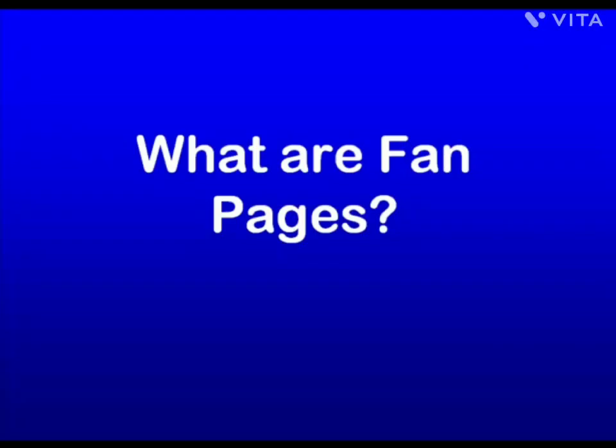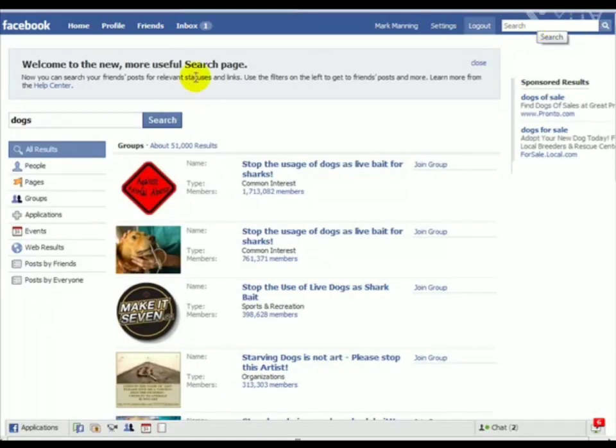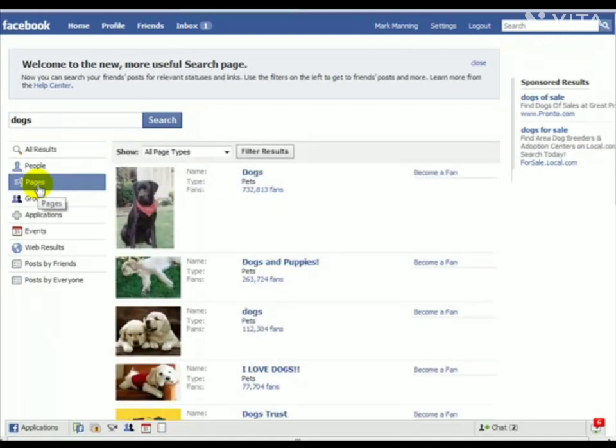What are fan pages? We talked extensively about groups, but now it's time to take a look more so at fan pages. Looking at dogs, continue with that popular theme. Let's just filter this by fan pages. Anybody can make a fan page.